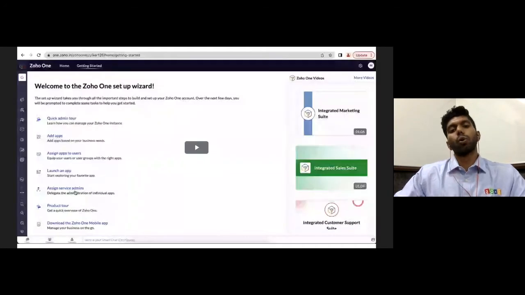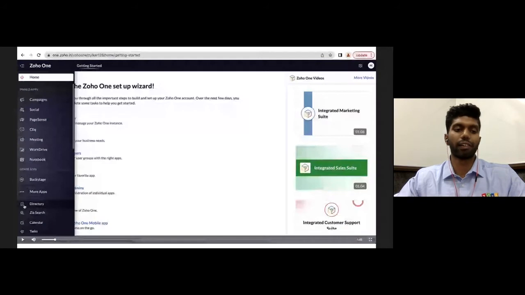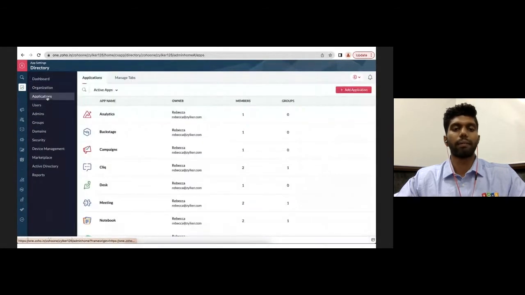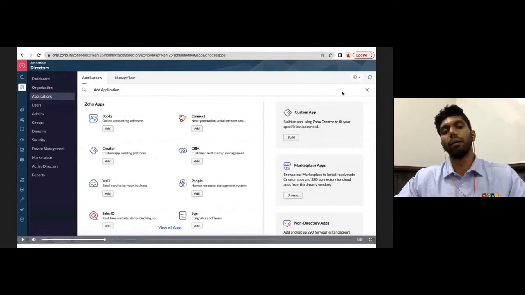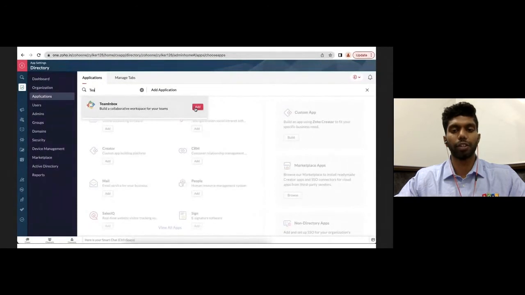All right. So the only prerequisite that is required from your side is that you need to be the admin of your Zoho One account to perform this operation. So from the dashboard of your Zoho One, navigate to the left pane where you'll have something called directory. So click on that and then go to applications on the left pane. So in the right side, you will find something called add application. Click on add application. And here you'll find a list of apps that are available to your Zoho One account. So just go to the search bar here and search for Zoho TeamInbox and simply add the application.